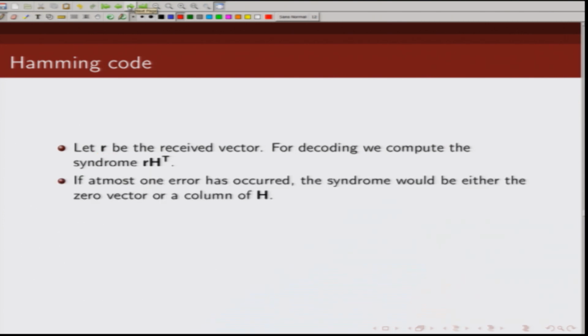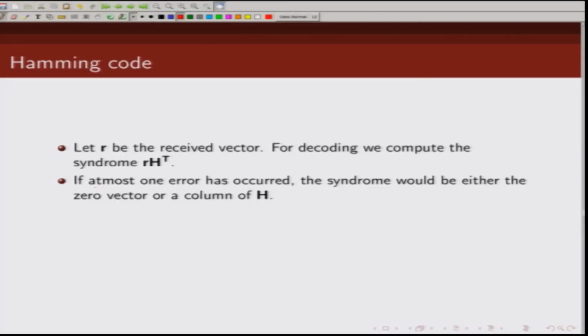Since it is a single error correcting code, it can only correct at most one error. So, we assume, let us say, at most one error has occurred. Of course, if there is no error, then the syndrome would be an all 0 vector, and if a single error has happened, the syndrome would be a non-zero vector. Now, what you will observe is that if a single error happens, from the syndrome we can find out which bit location is in error.